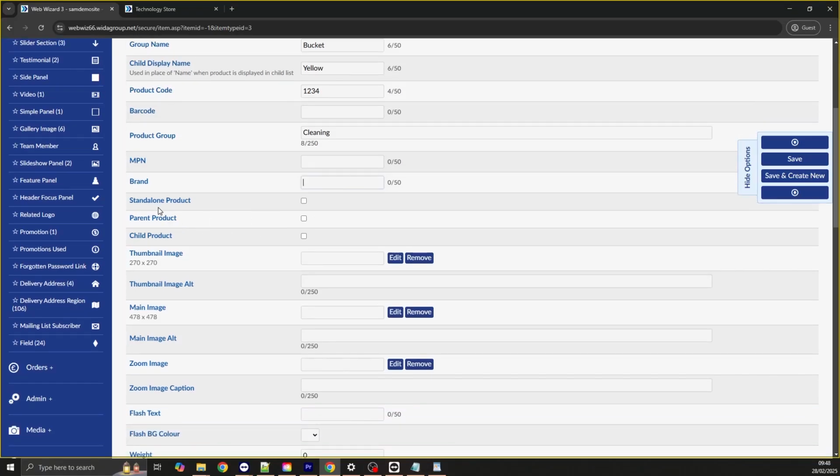And now we're into the product configuration. We have three options to choose from here. We can make it a standalone product. This is an item that doesn't have any variations. Or we can make it a parent product or a child product. These are what we'll use for our grouping.